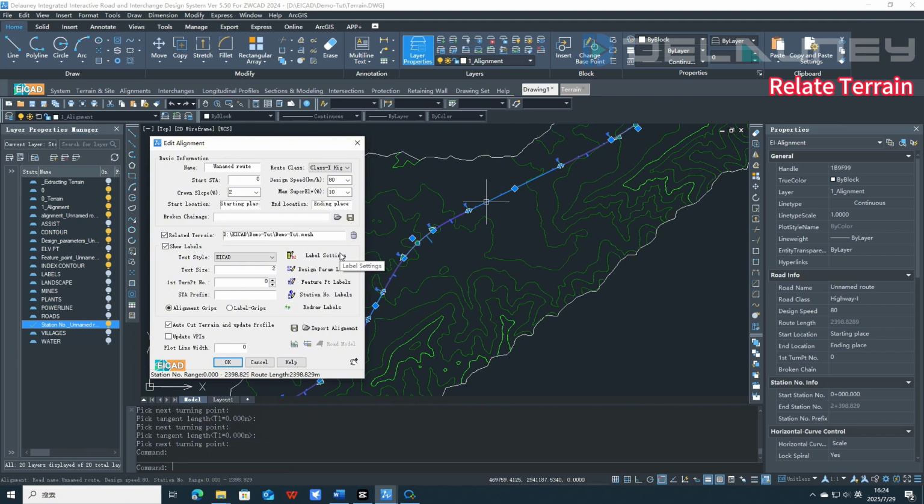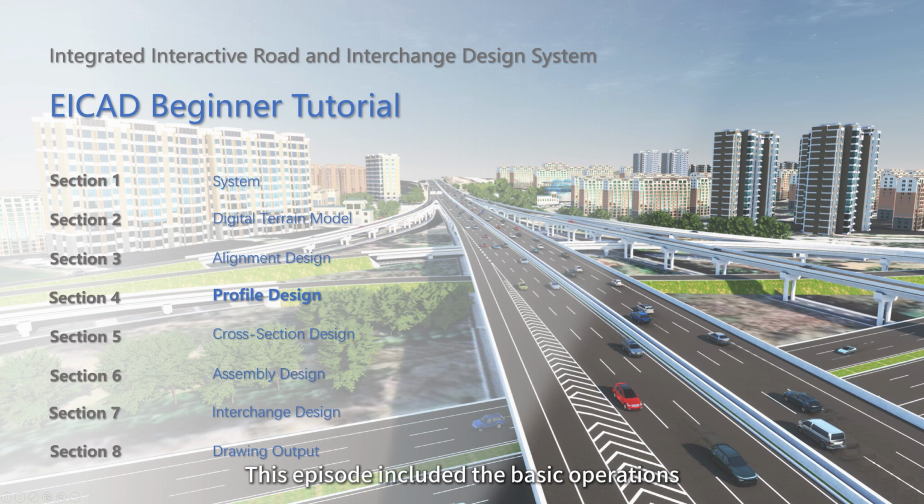This episode included the basic operations of how to design horizontal alignments with EICAD. The next tutorial will talk about the longitudinal profile design.